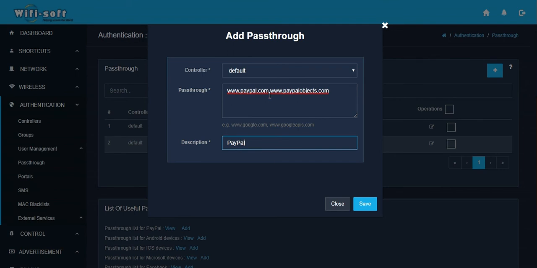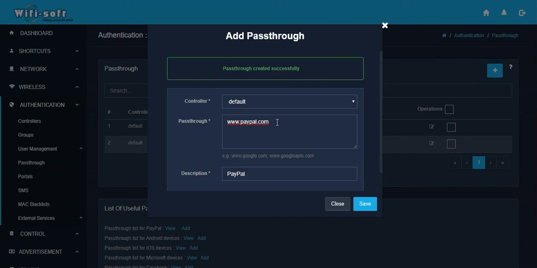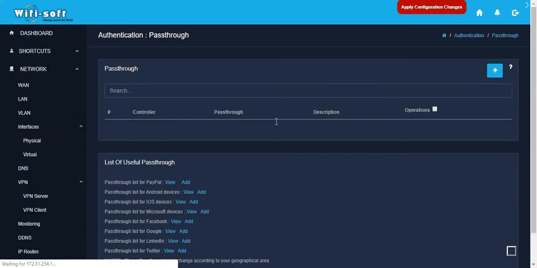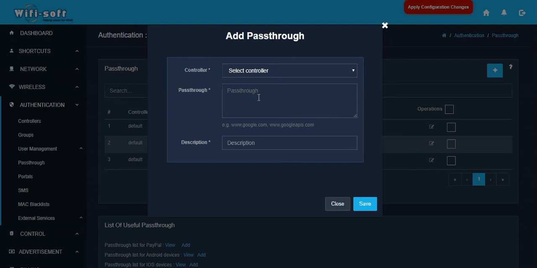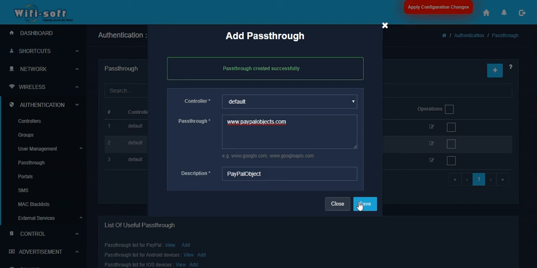So here in this case, you will have to enter only one URL at a time. So one pass-through URL, you have to save this, and then you can add another pass-through URL for this particular controller. So this will be PayPal objects.com, and you select the controller as default, and lastly this is PayPal objects, right? So you have saved this, close.